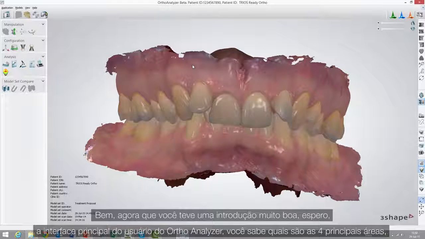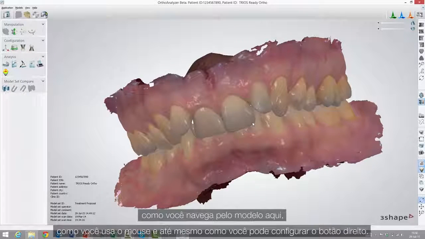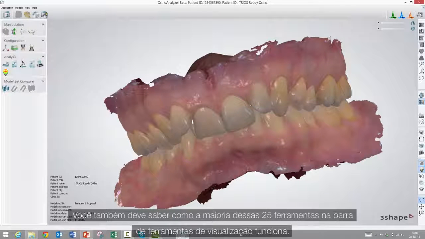So now you have a very good introduction, I hope, to the main Ortho Analyzer user interface. You know what the 4 main areas are, how you navigate the model here, how you use the mouse, and even how you can configure the right button. Also, you should know how most of these 25 tools in the visualization toolbar work.